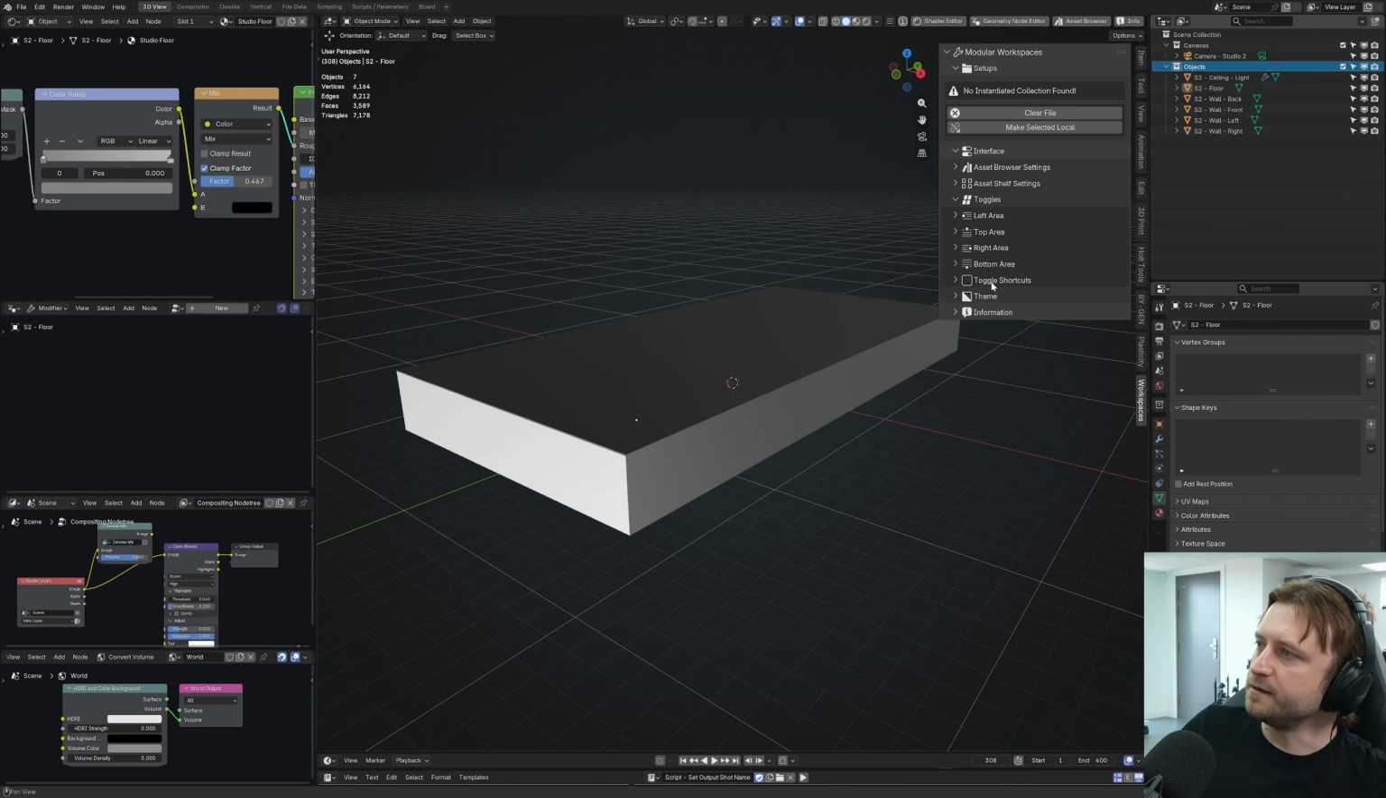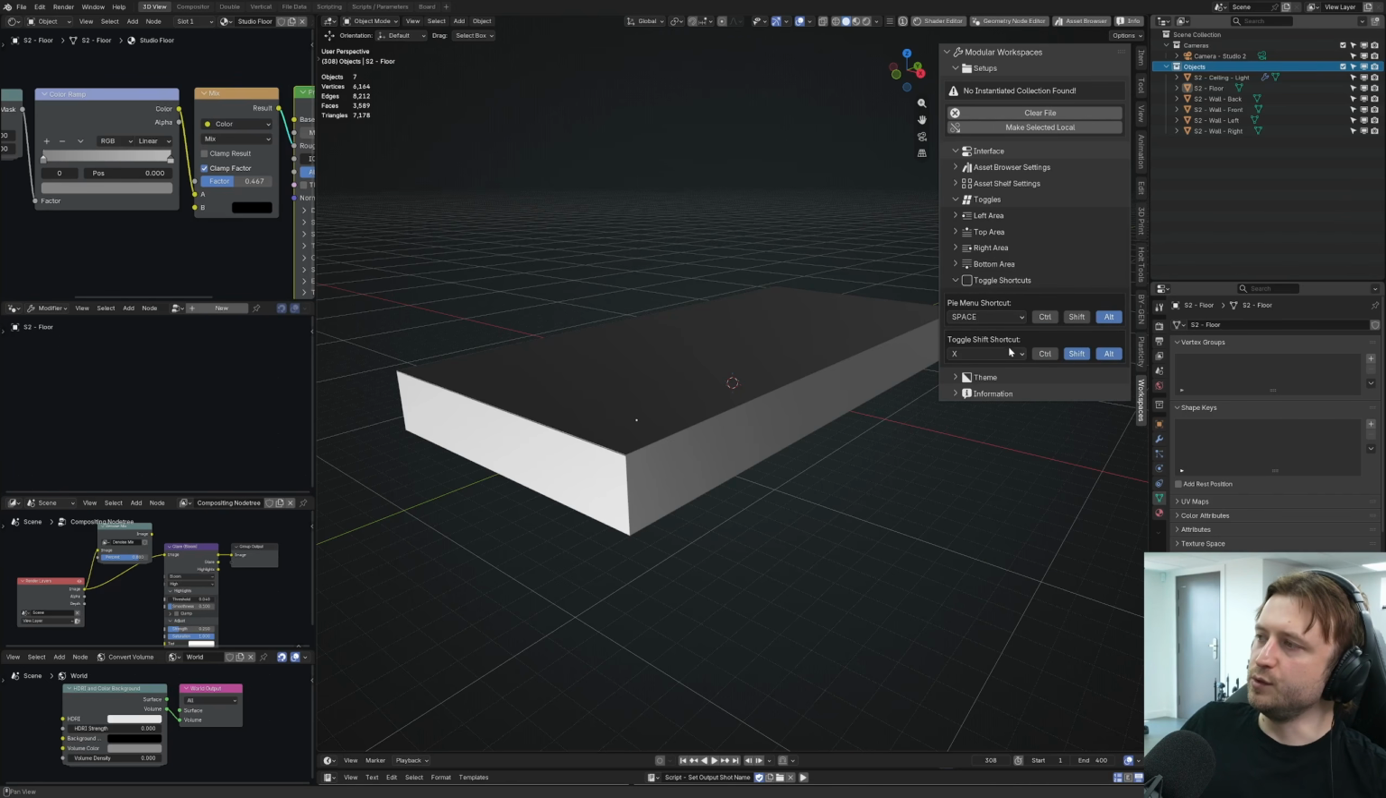So you can play around with that, and under the toggle shortcuts, you can change the hotkey shortcuts for the pie menu and such. We do have experimental features, and by the way, the toggle shift shortcut is to swap effectively between the two different presets for the upper interface. So if I press Shift or X, you can see it's going between my two selections.